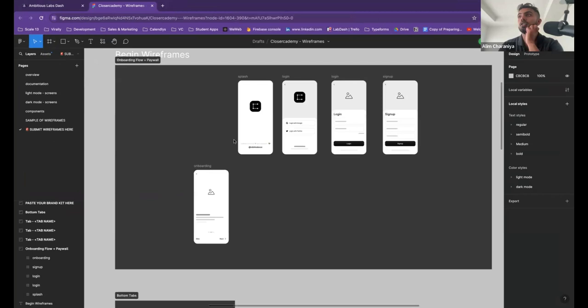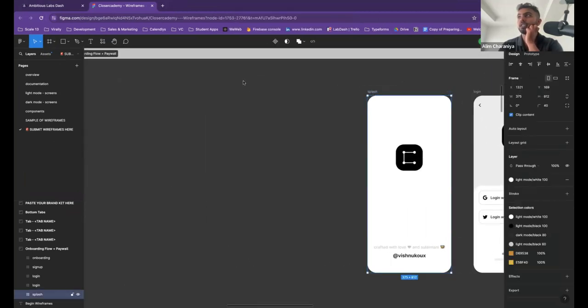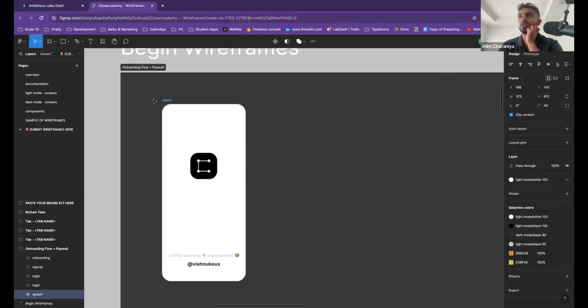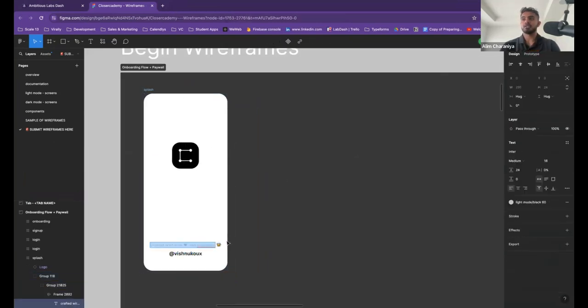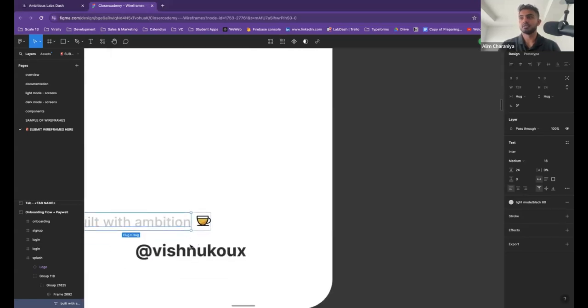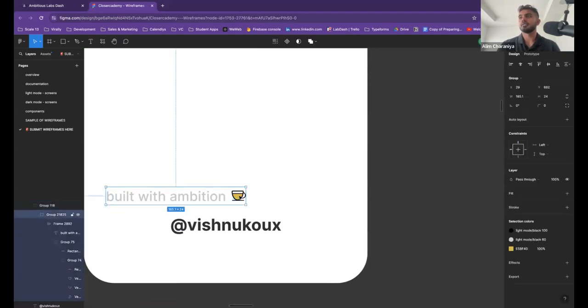Cool. So every app starts with a splash screen. That's the screen that is open when you first load the app. So I'm going to have my splash screen here, and I'm going to change this to something like, I'm going to say not built with love, but built with ambition, or maybe I'll just say built with ambition. I'll zoom in here. I'll get rid of this icon.